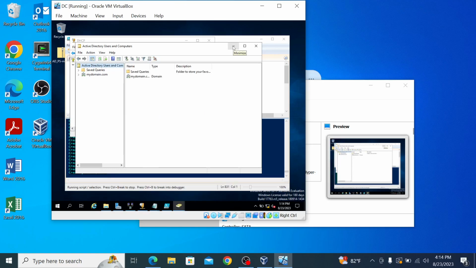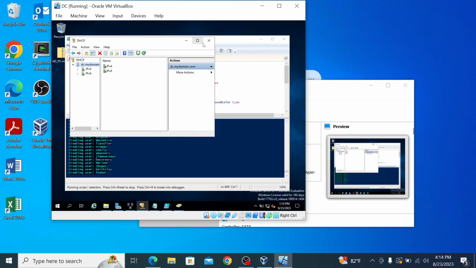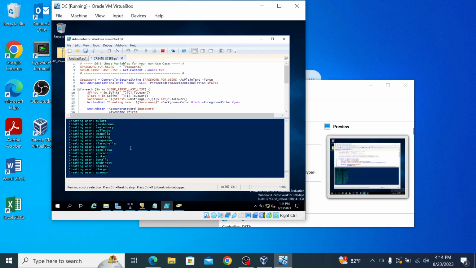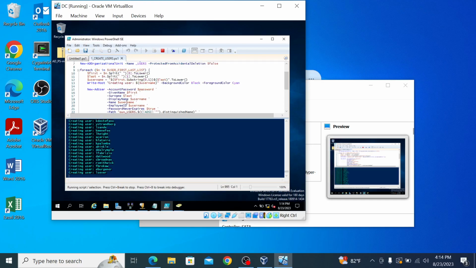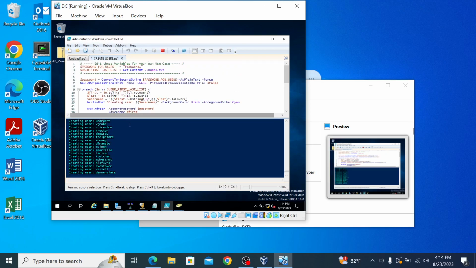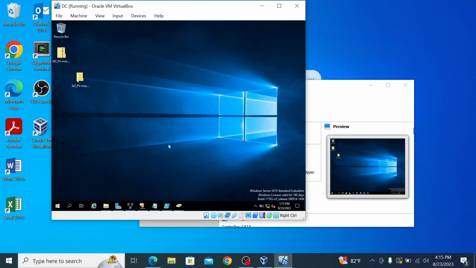So let me see if it's done. It should be done by now. So right here, you see how it says for each user, the account password is gonna be password. This is how you create the username. So let's see how much more. So yeah, it's done. So now we could close it.